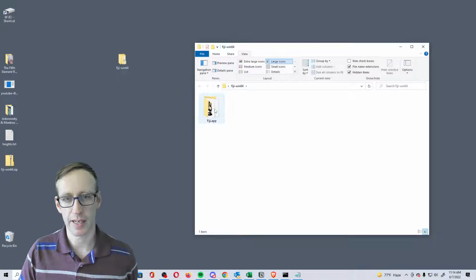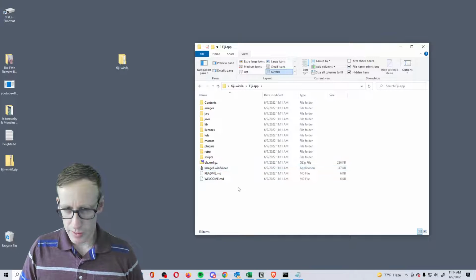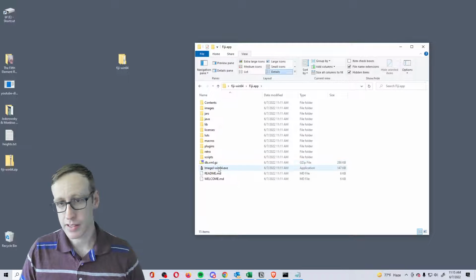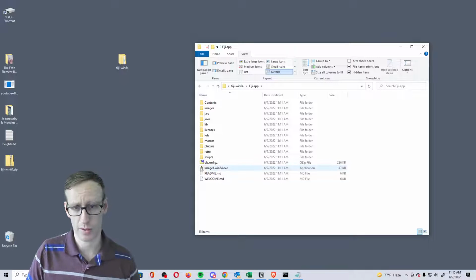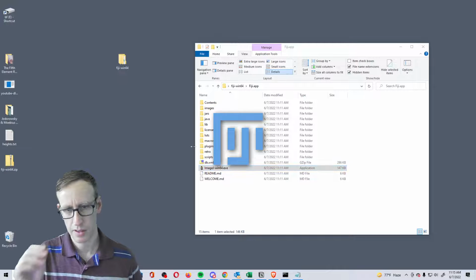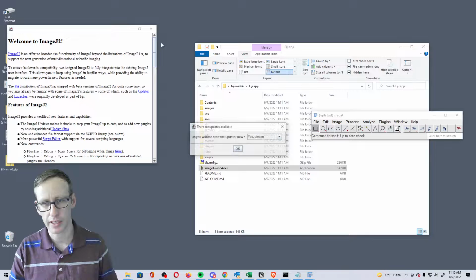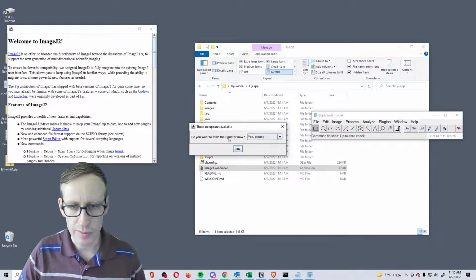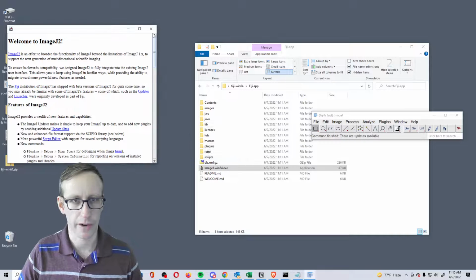Anyway, this is Fiji.app. This is what's been downloaded. And this is a file here, imagejwin64.exe, and I can tell it's an executable because it ends in .exe, and that means it's going to run when I open it. So let's see what happens. Oh, okay, great. Yeah, it works. Do I want to start the updater now? Nah, I'll do that later.